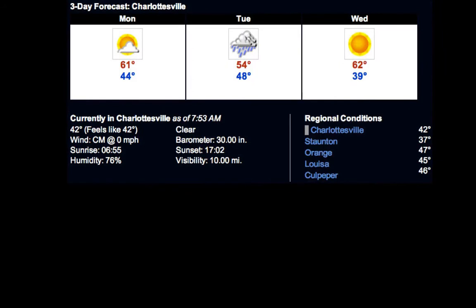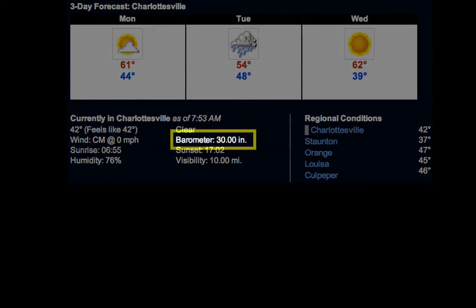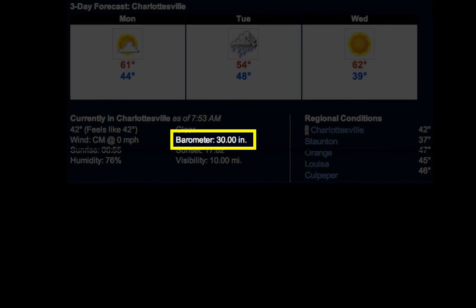Another place you've seen a barometer is in the weather. So if you look at it here, you can see the barometer is 30 inches of mercury. That's a little bit higher than 29.92 inches, but that's how the pressure's reported to you.